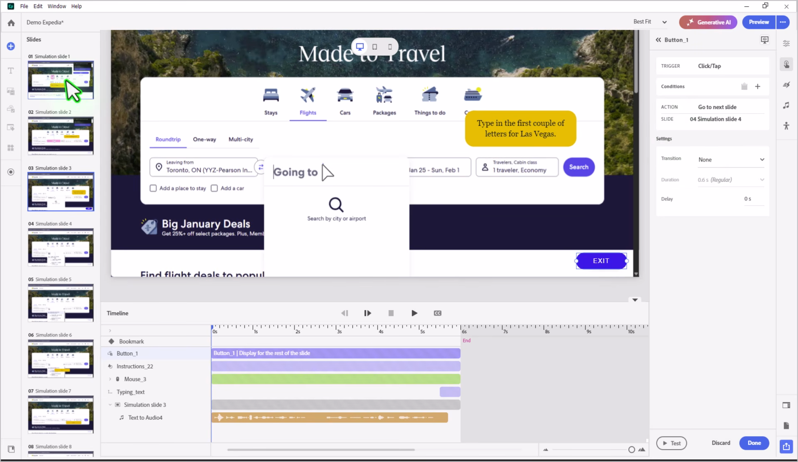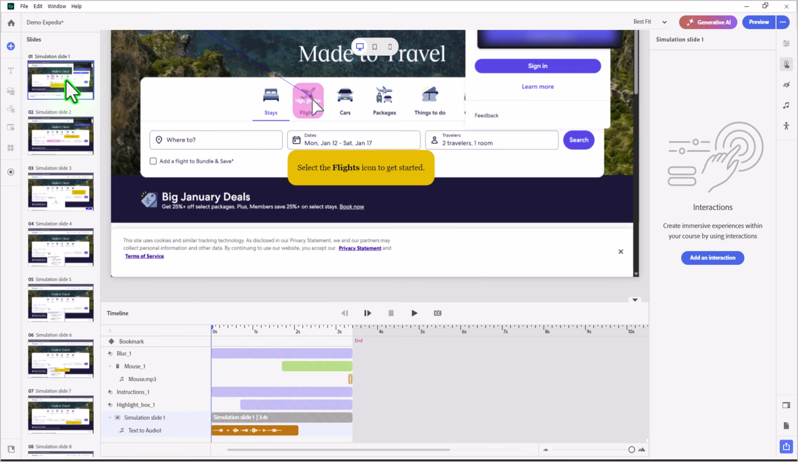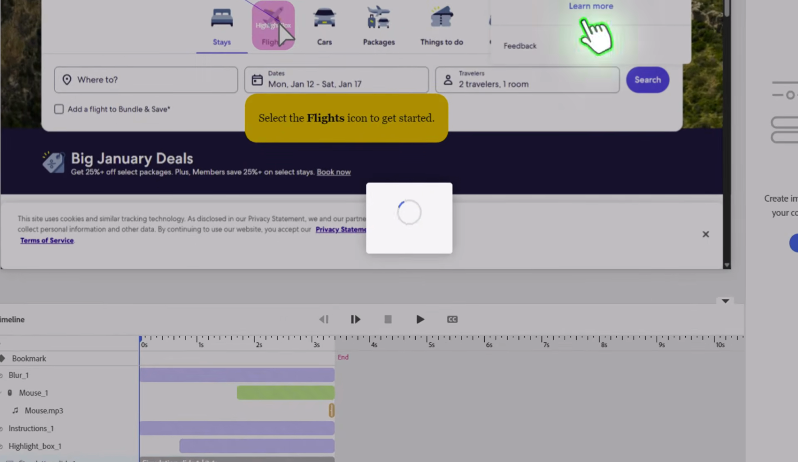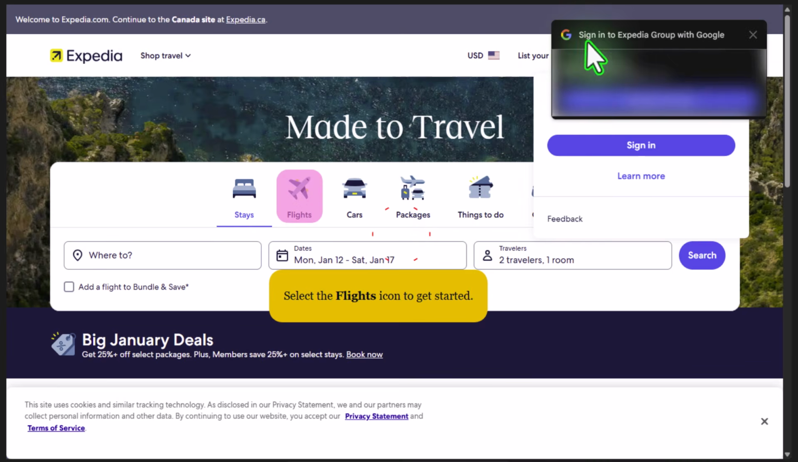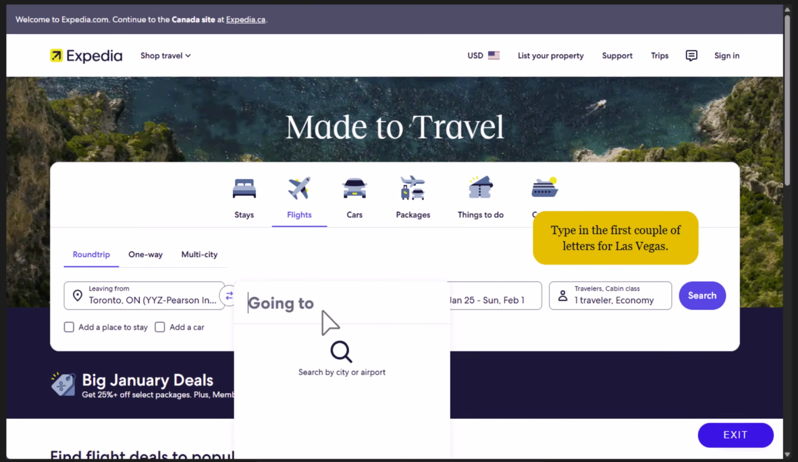So I think we've done enough of this demo simulation to get a sense of how it's going to work. Let's do a preview and take a look. Select the flights icon to get started. Select the Going To field. Type in the first couple of letters for Las Vegas. In this case, we will type in LAS.